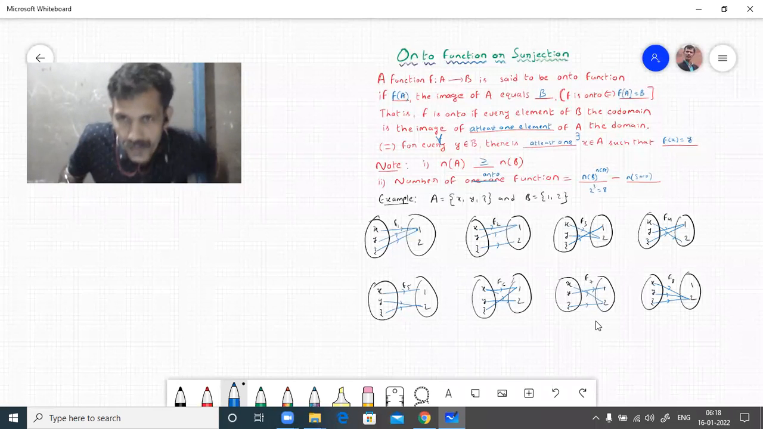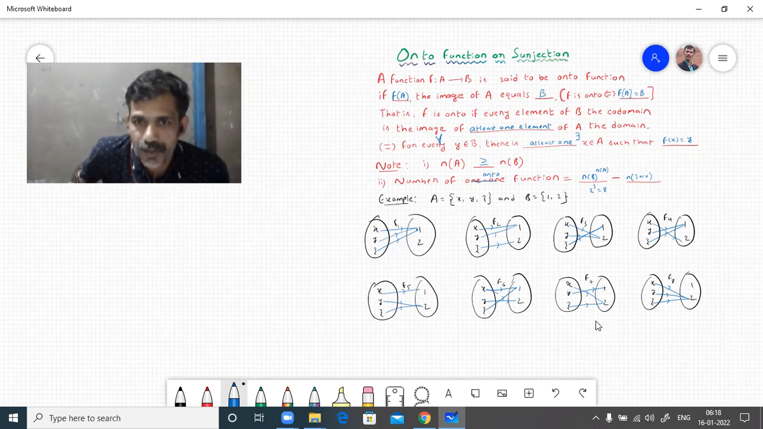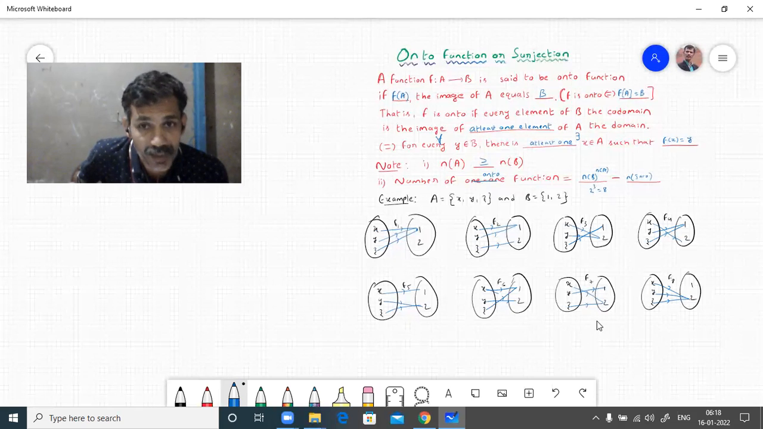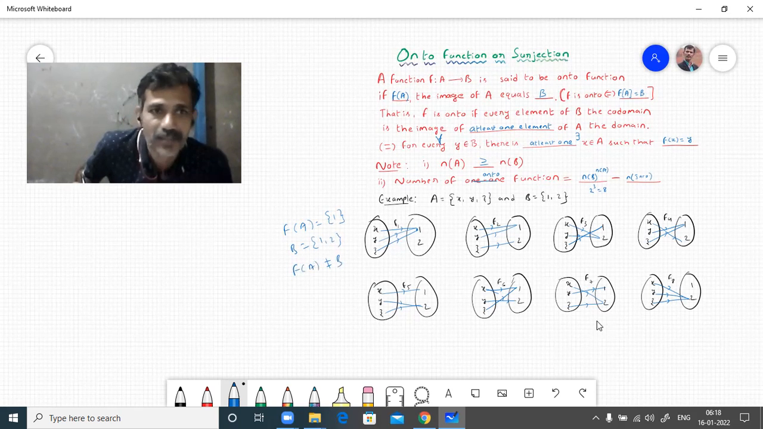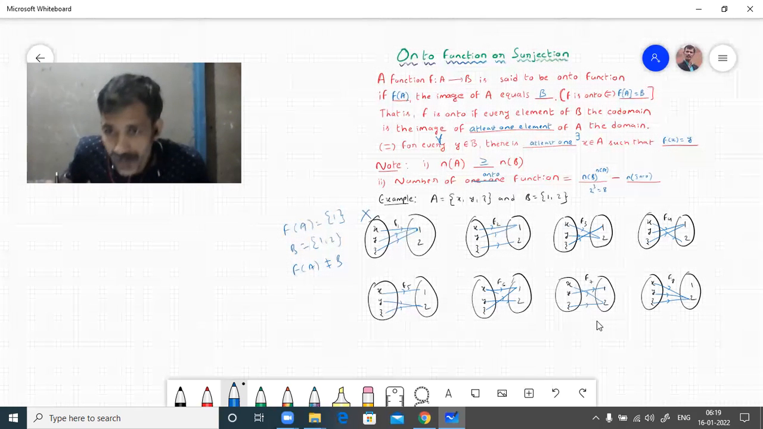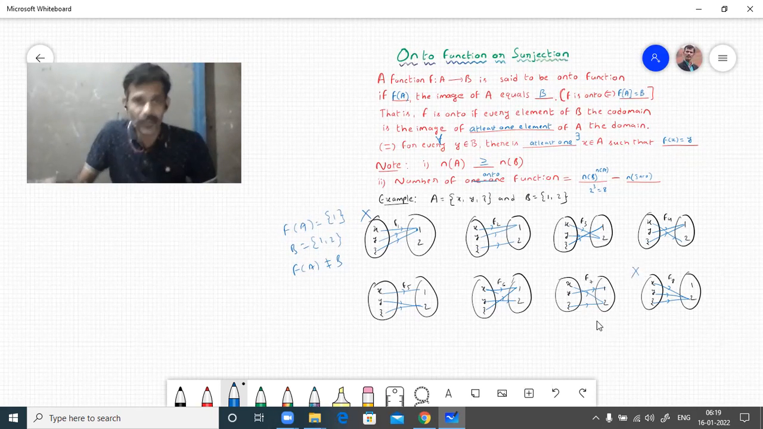Here, 2 is not associated with any element. So the domain is different, the codomain is different, and the range is different. It is a constant function, so the range is a singleton set, but the codomain has 1, 2. So range is not equal to codomain. It is not an onto function, it is an into function. Similarly, F8 is also a constant function.